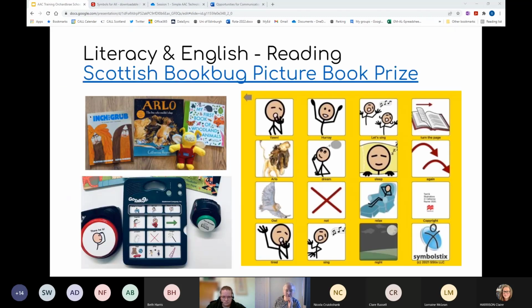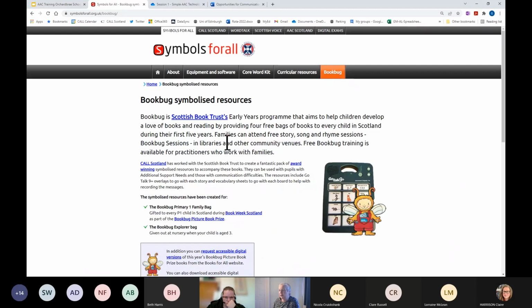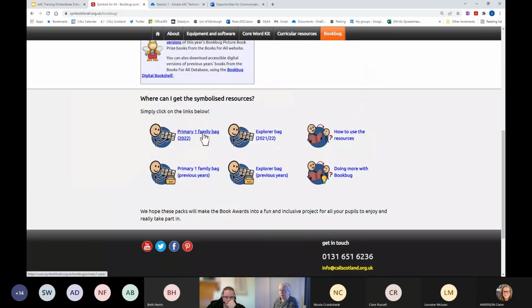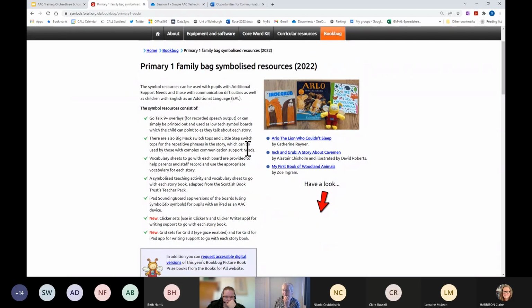And before I think we open it up for questions, I wanted to share with you some of the resources that we've produced for supporting shared reading and participation in storytelling. And this is on our Symbols for All website. I'm just going to jump to the Book Bug section on this page here, and the Primary One Family Bag is the current resources that we have available for this.